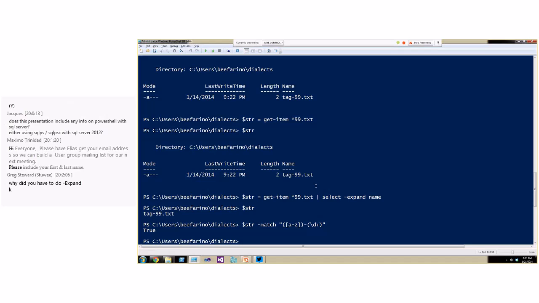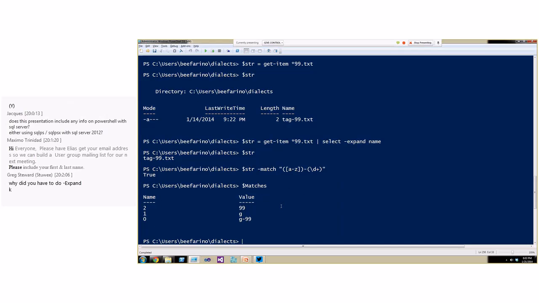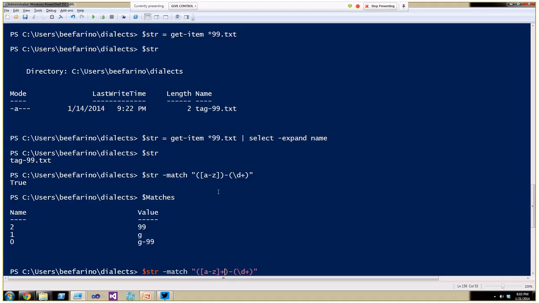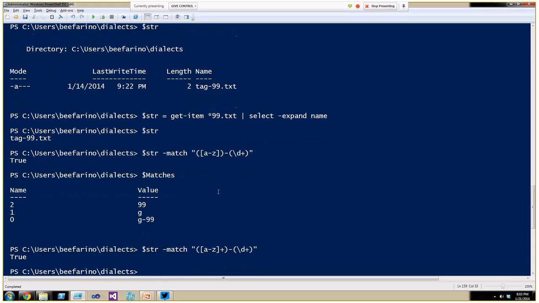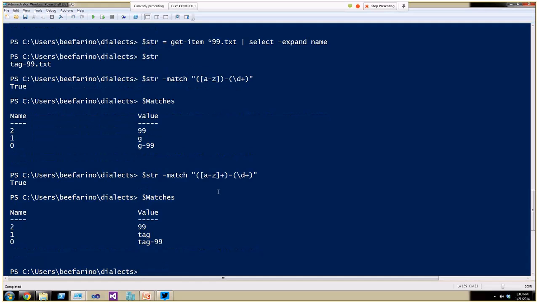All right, so anyway, I have this regular expression, and I'm going to go ahead and run it, and it comes back and says true. That's definitely a match. That's good. So I'm going to look at this magic $matches variable, and so it matched, but it didn't do it correctly. I want to capture all the letters. And then if I look at matches, that looks right.